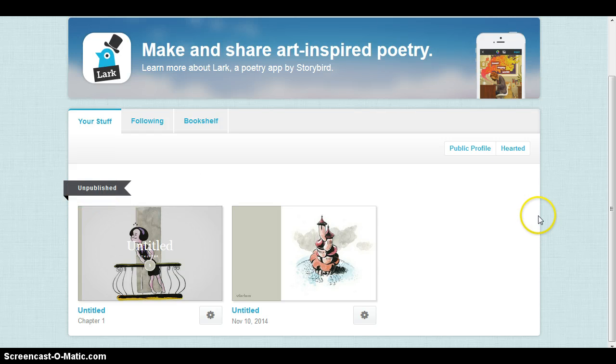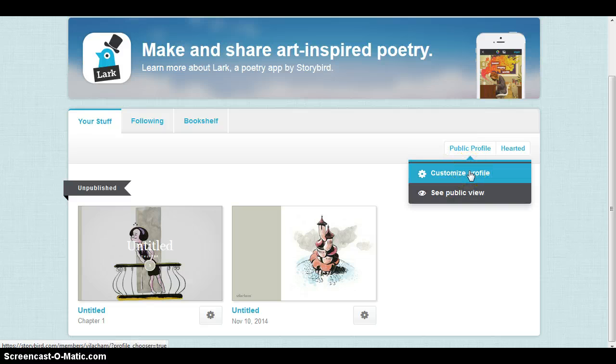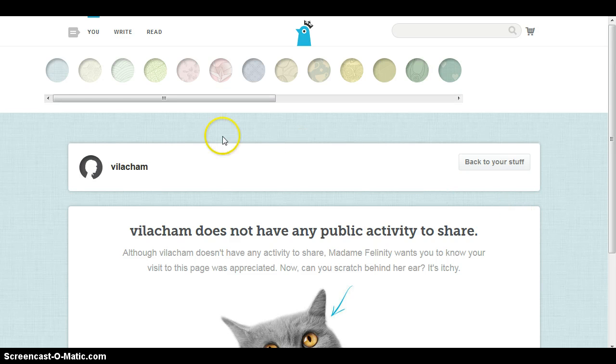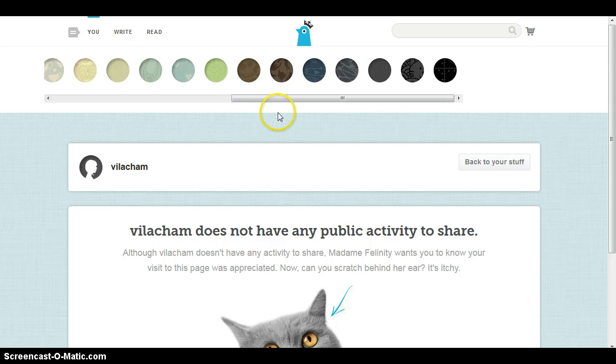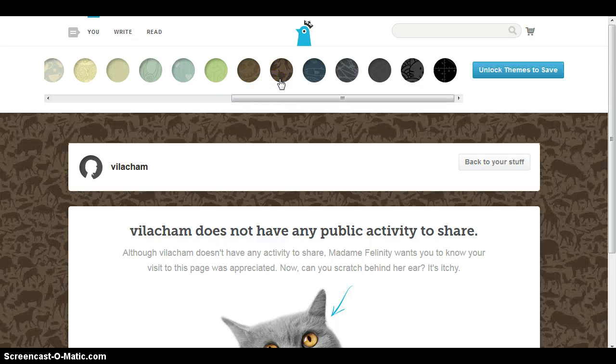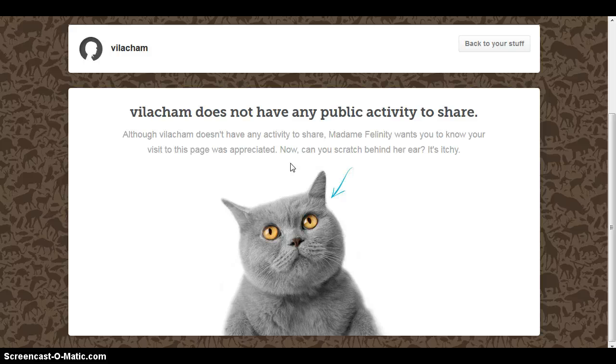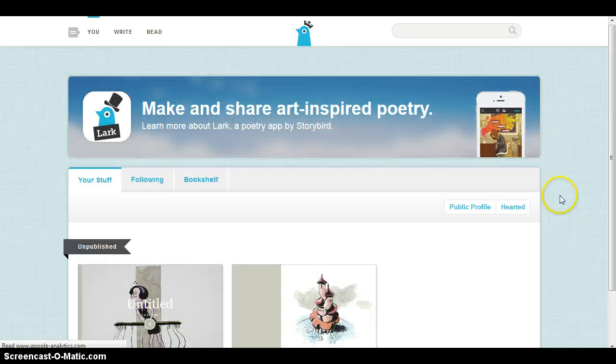Another thing to keep in mind when you're looking at your stuff page is on the right hand side, click on public profile, and that's going to allow you to customize your profile or even see how other people see it. When you go to customize your profile, it allows you to choose a pattern for the background. For example, let's just choose this one. Then you could have any activity. At this time I don't have any, but if I had created any artwork, I could choose to share it. Let's go back to my stuff.